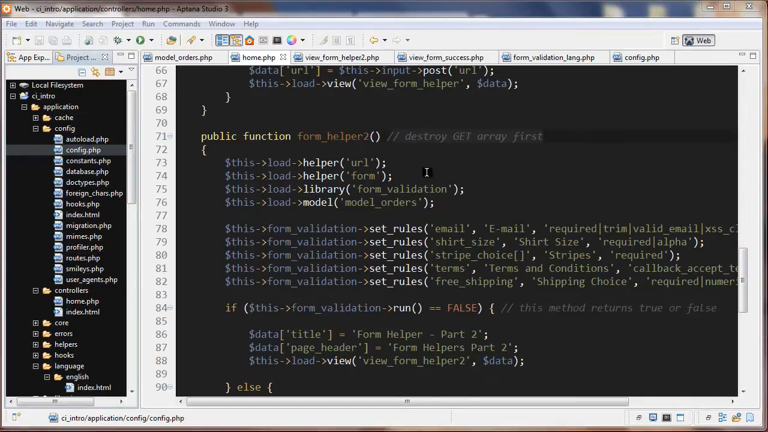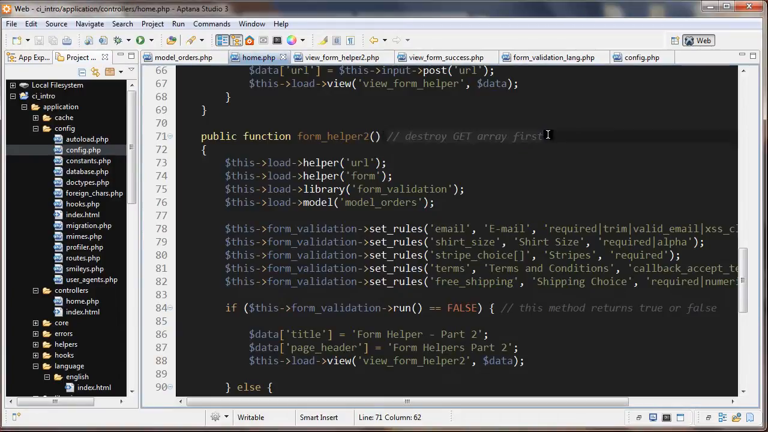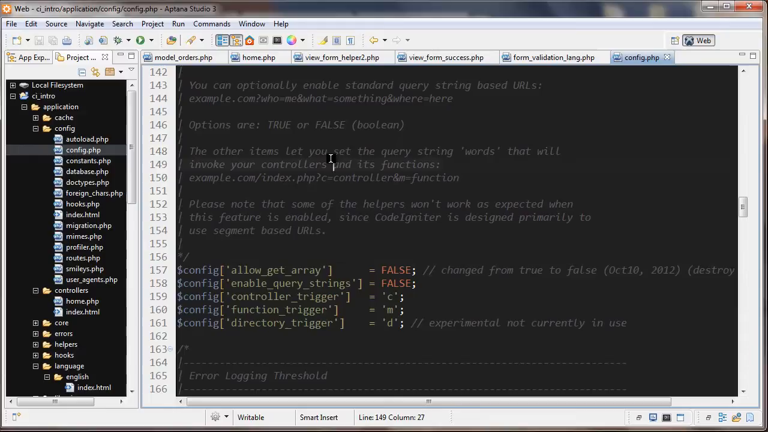So what we're going to do first is, because nowhere on our website so far have we used the get array, we're going to go into CodeIgniter's configuration and make sure that the get array is destroyed if the controller ever received it. So go into your config folder and then config and double click there. And then you're going to want to scroll down to this allow get array item of the config array, and I have changed that from true to false. Okay, so we're not allowing the get array.